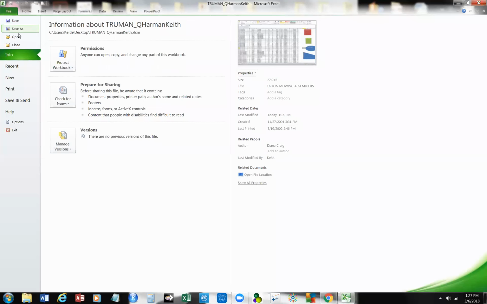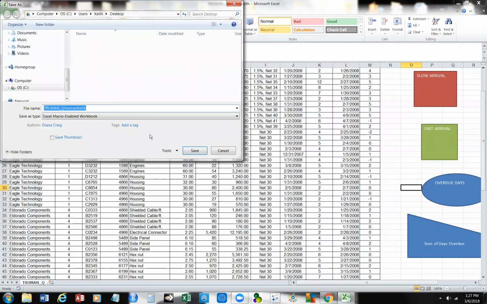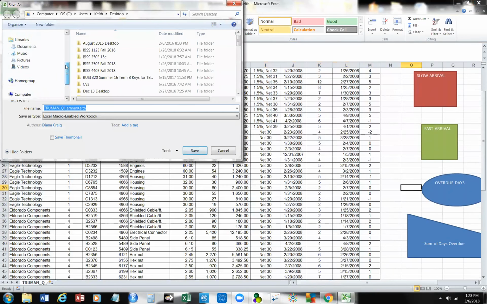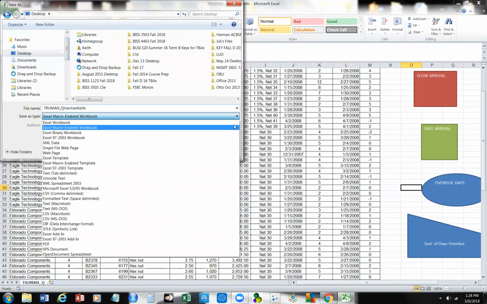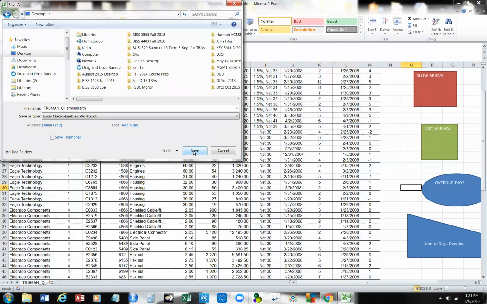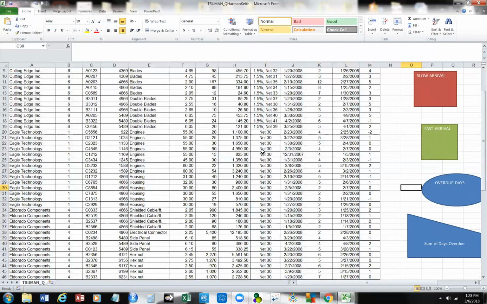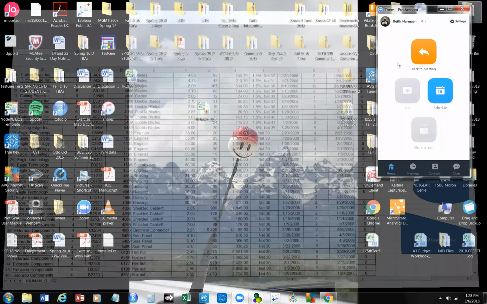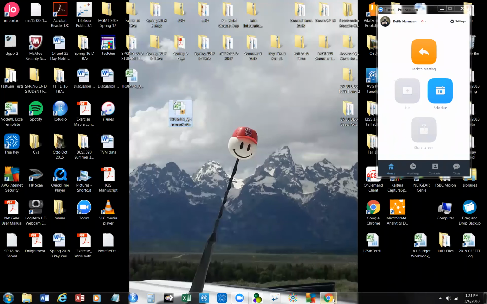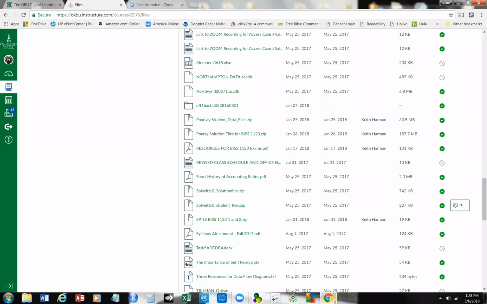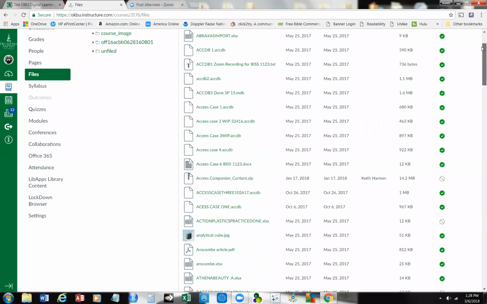So now, again, I'm going to save this as, just to be on the safe side, on my desktop, okay, as a macro-enabled workbook. And I'll click Save, and it'll say, you want to replace it? Yeah. And we'll close it off, and we're done. So now what you want to do is upload that file we just messed with in there, and I'm going to do that.